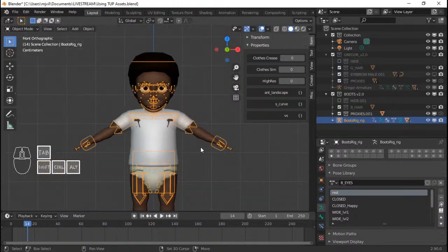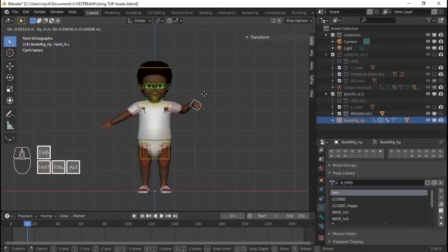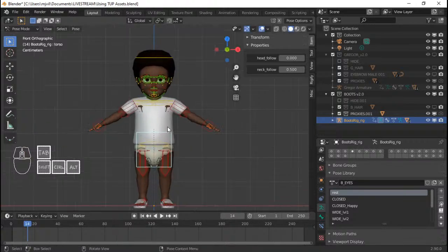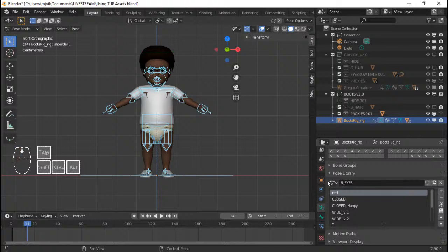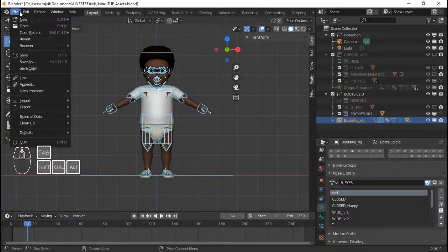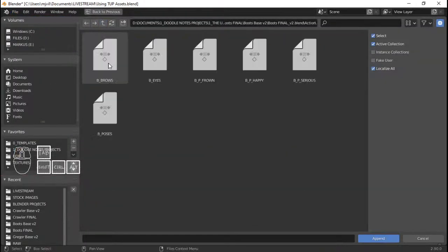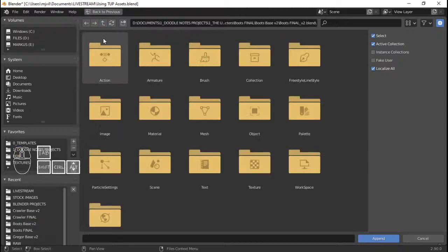And yeah, for Boots, I'm not gonna pose her around. It's like Gregor's basically just moving some bones to pose her and stuff. I also saved some poses, some template poses for Boots, which we'll append right now. So I'm gonna go File, Append, go to Action right here in the Boots. So that should be in the Boots final version 2 blend file.